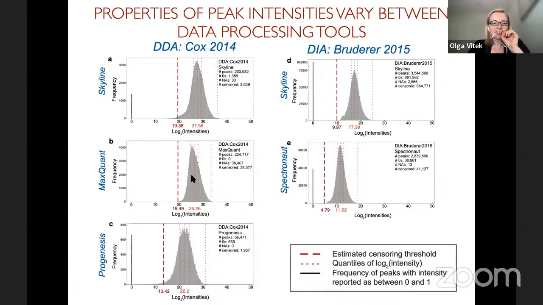So what we see already is just that the location of the histograms changes, right? So different tools report these abundances on different scales, which is not a problem because we do not interpret the abundance by itself. We interpret changes in abundances between conditions. And so if a tool quantifies the peak by truncating the tails or by the peak apex, of course, it will affect the intensity which is reported.